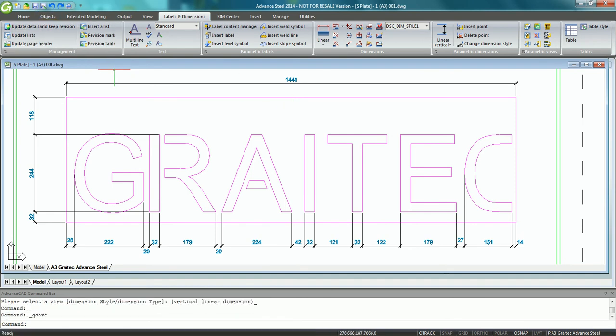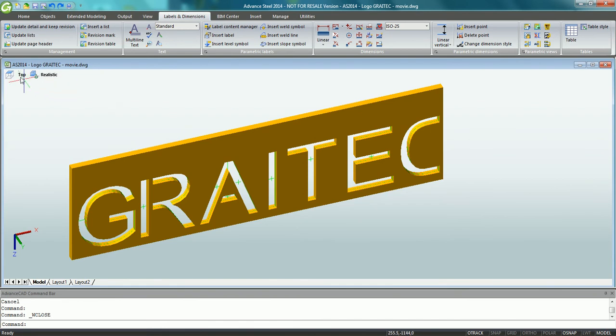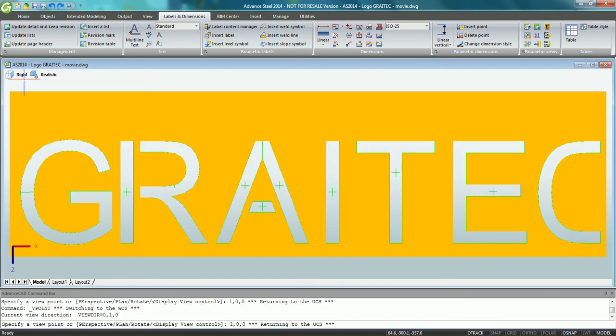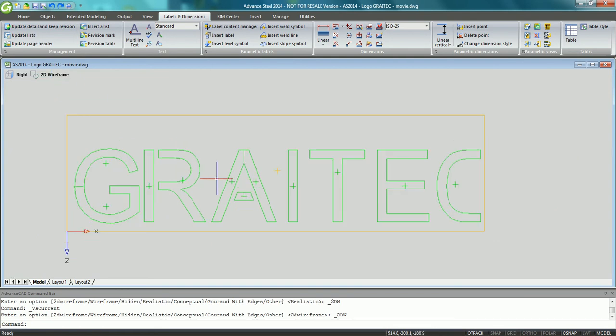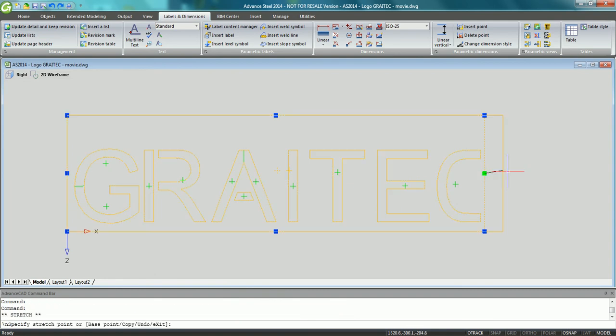and start making some modifications to see the consequence on the drawing. It is easy to change the current visual style and to set the appropriate view thanks to these quick access buttons now available in Advanced Steel 2014. Let's start by stretching the plate to make it bigger, which is very easy to do as you just have to move the corresponding grip points.